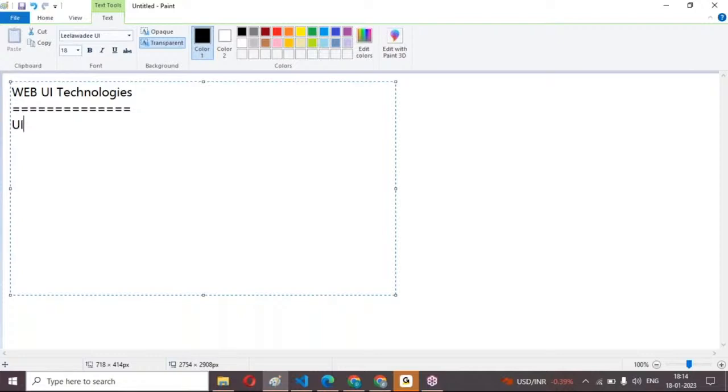UI is a user interface. Here it is a user interactive page. This user interactive page we can create with our program, and that is possible through this UI programming. Using this UI programming, we are going to create that UI page.